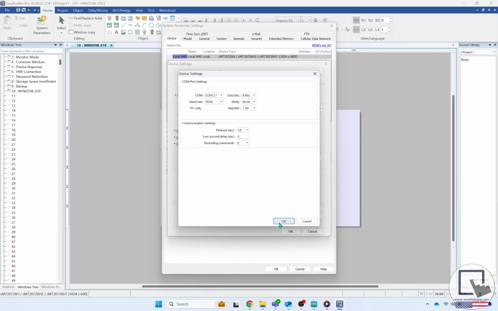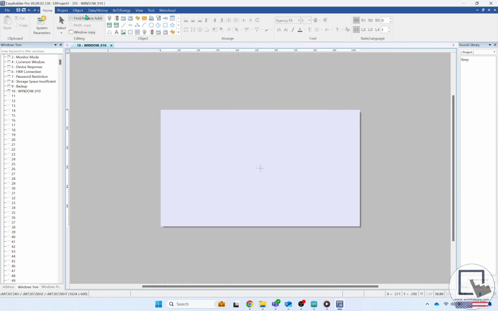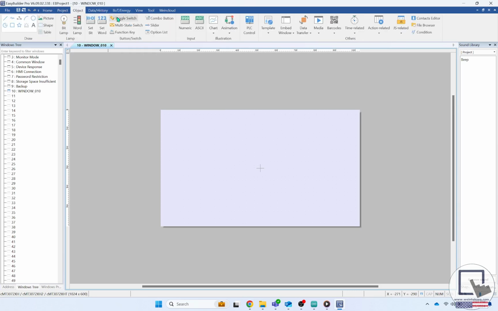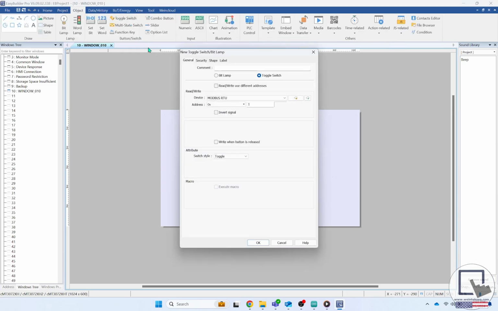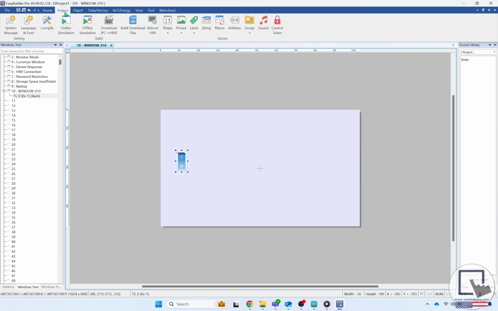Now, I'll navigate to the Object tab and create a toggle switch to control the LED. I'll set the address to 0x1. This will control the first coil in the Arduino. After placing the toggle switch, select Download within the Project tab to download this project to your HMI.